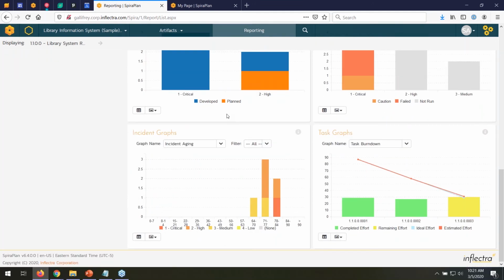Similarly, the graphs that did have releases in them, like the burn down, because I've chosen that release at the dashboard level, which is now available here in a sticky header, you can see that we're now showing the 3 sprints that are under release 1.1.